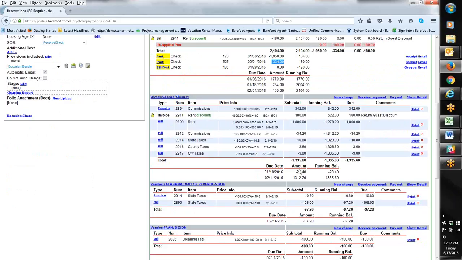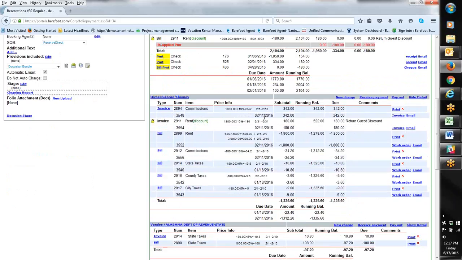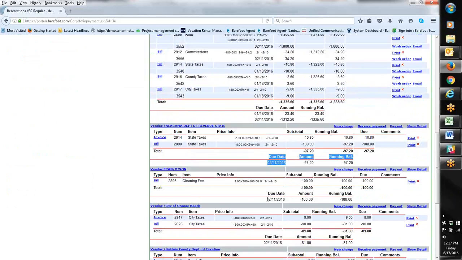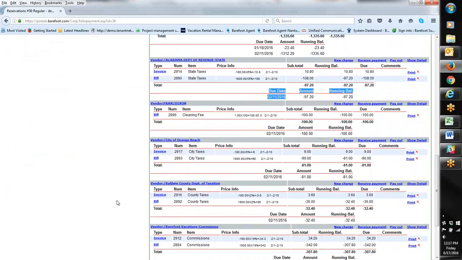And that's why I say this is a very transparent system, because you can see right here, once money has been received, who and when it's going to be paid out to. So I can see here that I have due dates in my services that are going to be either an expense or income to the owner. As well, I can see that I have money allocated to be paid out to all the different services and vendors on the folio.